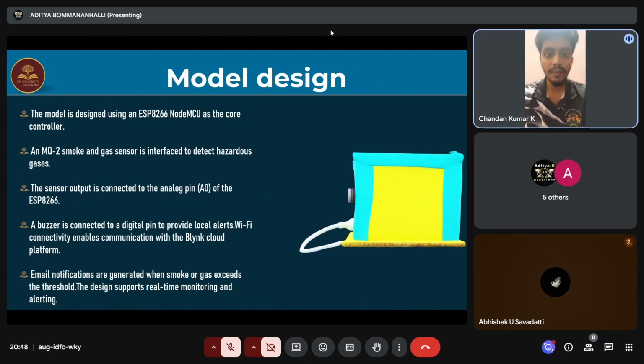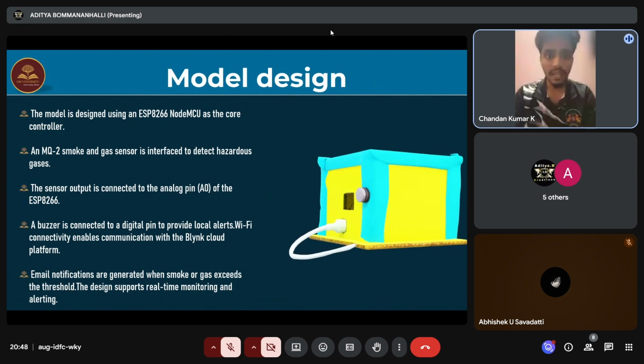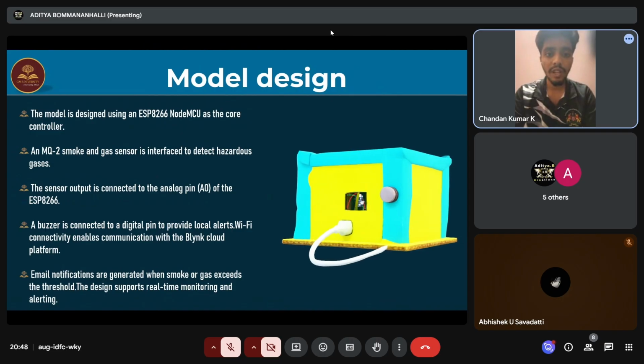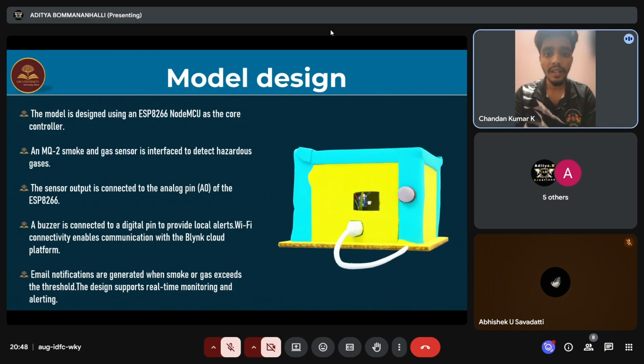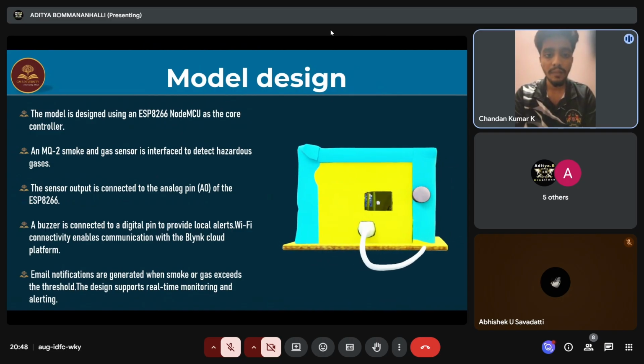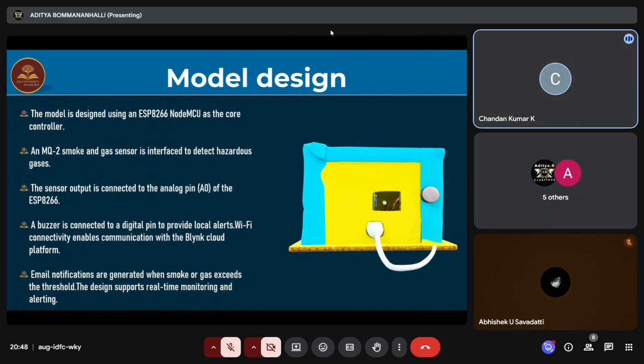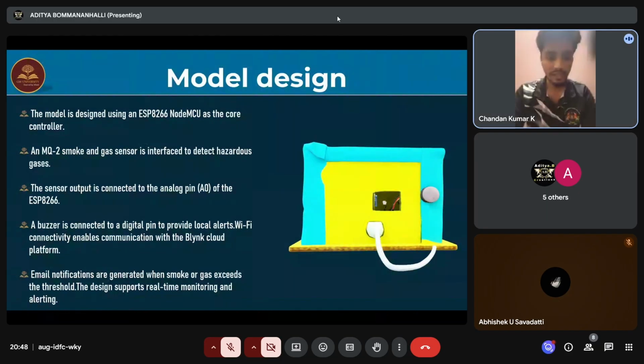A buzzer is connected to a digital pin to provide an instant audible alert when gas concentration crosses the threshold. Using Wi-Fi, the ESP8266 connects to the Blink IoT Cloud platform, enabling real-time monitoring and email alerts. This ensures fast detection, instant warning, and remote access. Thank you. Next will be continued by Abhishek.